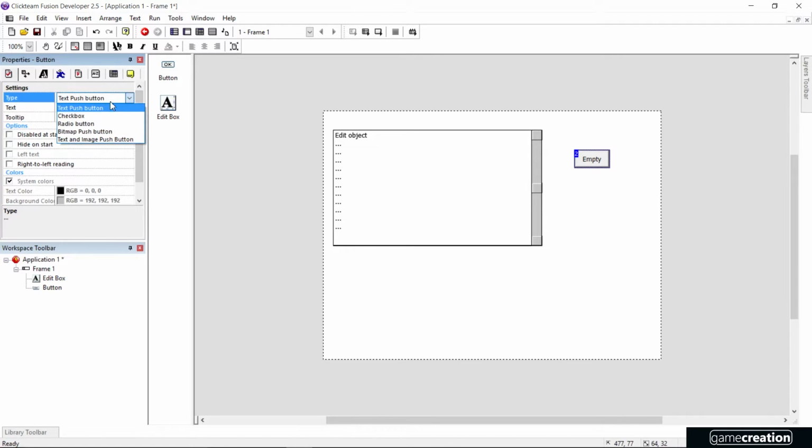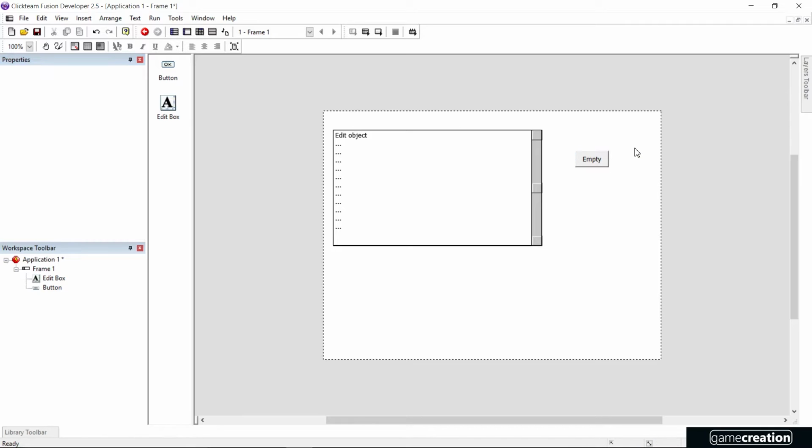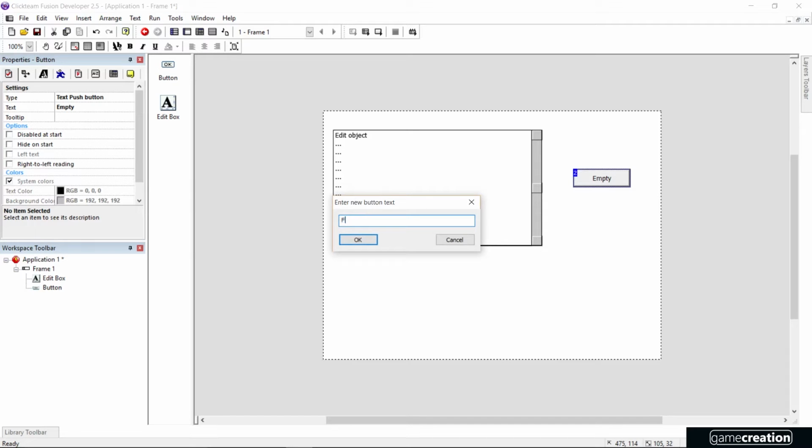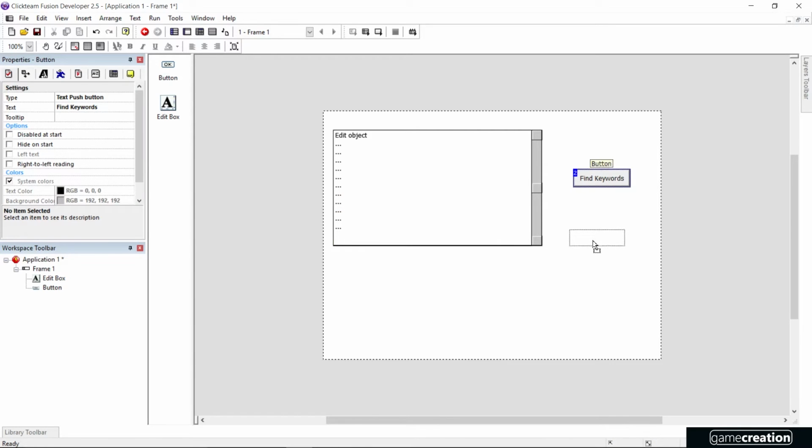I don't find the checkboxes very good. I think there's better ways of doing it, and radio buttons, I think there's better ways of doing it, but the button is absolutely fine. So at the moment it says empty. Now I want something like go or find keywords. So if I make it a bit bigger, double click it and type in find keywords, so the user knows what this button does.